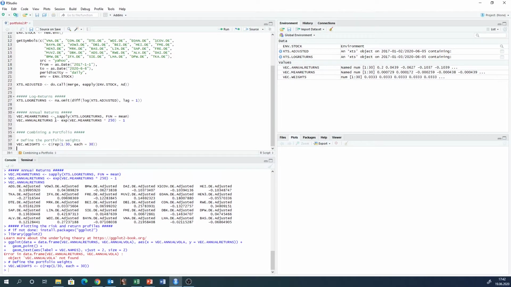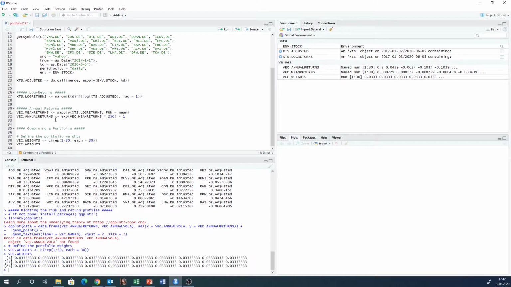And I'll just run this. Let's have a look at this vector. And there it is. It is a vector of 30 values, all of them 1/30th. So this is an equally weighted portfolio.